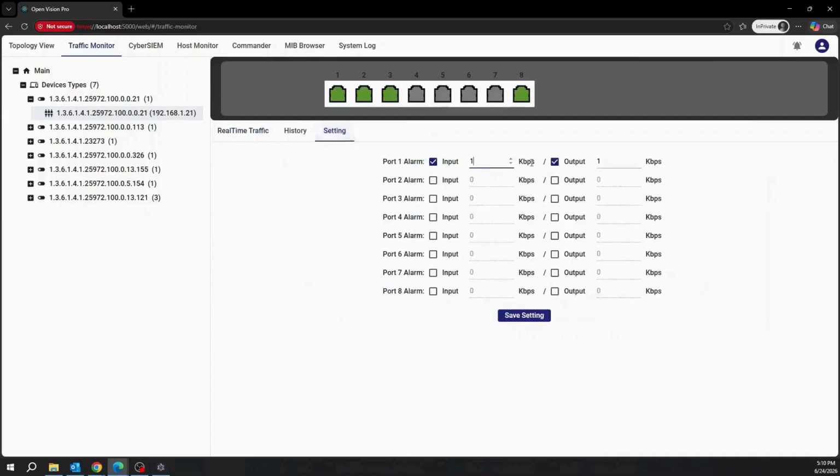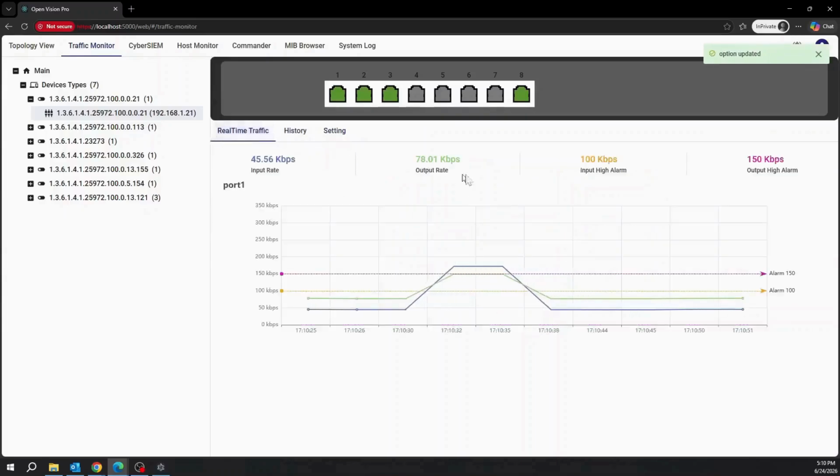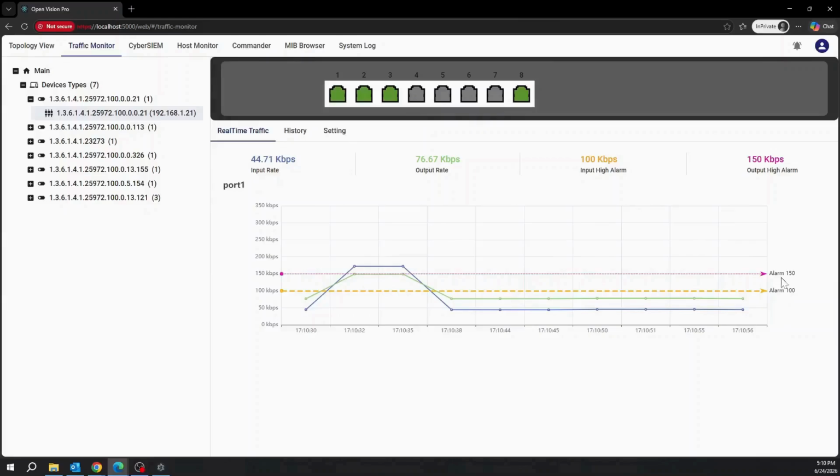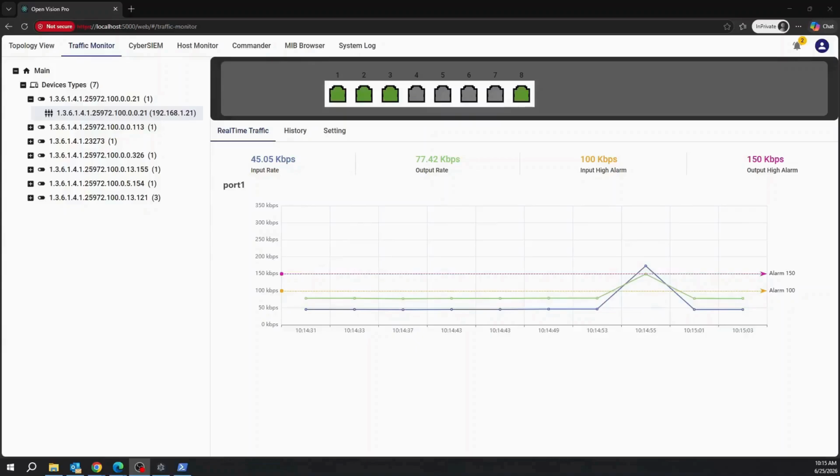Next, let's configure a traffic alarm threshold. Click the Settings page. For port 1, set input rate limit to 100 kilobits per second and output rate limit to 150 kilobits per second. Then click Save Settings. Now return to the real-time traffic page. You will notice that the graph now includes alarm threshold lines corresponding to the configured limits. Once the traffic rate reaches the configured traffic limit, OpenVision Pro will automatically generate an alarm.